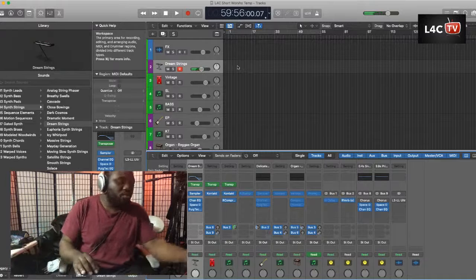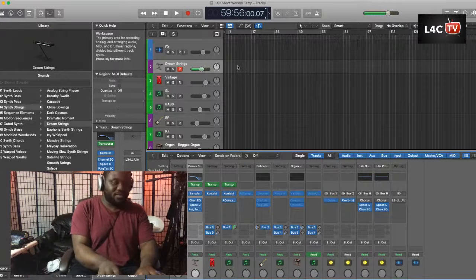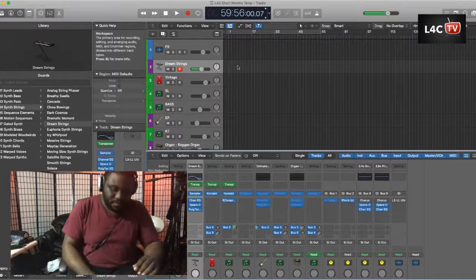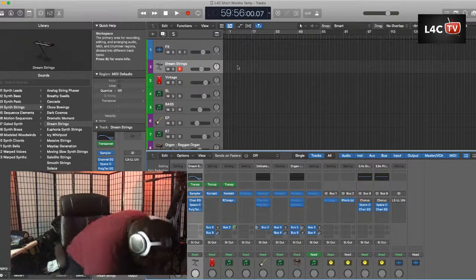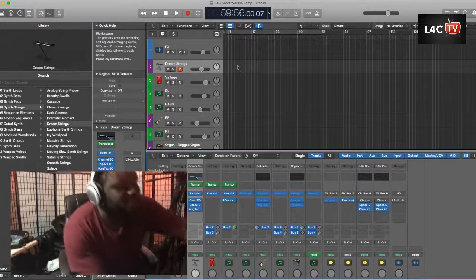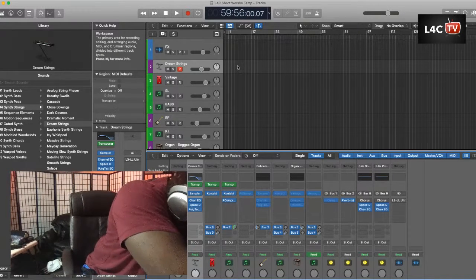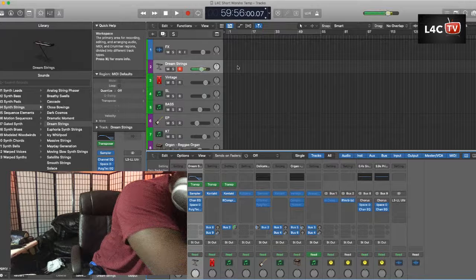So let's just go ahead and go through a few songs. All right, I'm going to need my sustain on. This is the sustain that is messing me up, but I still need it. Okay, so let's go through a few songs.